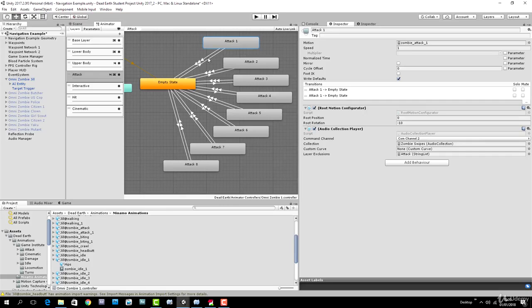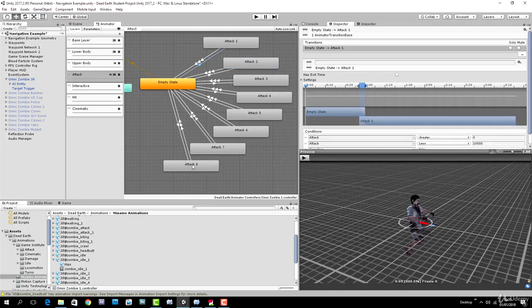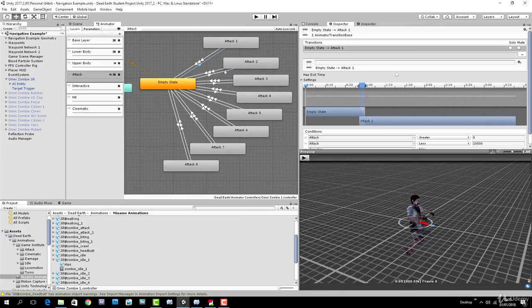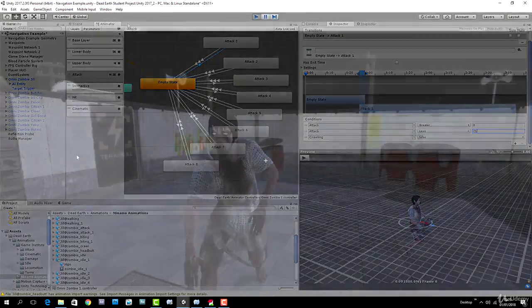So what I can do now is I can test these. Of course, while I'm testing this, if the feeding one gets selected by random, then we're not going to have any sound for that. And we're not going to have a sound for attack 8, the headbutt, either, because I haven't created the audio collection for that yet. But of course, what we did do is we just messed with the attack random number generation by altering the transition into attack 1 by setting attack is less than 10,000. We need to put that back down to attack less than 21 again.